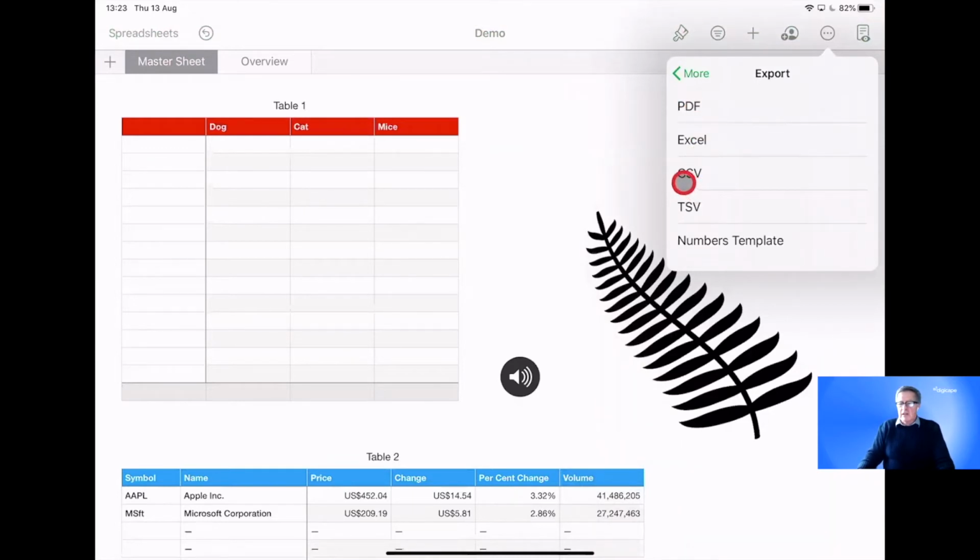You can save it as a comma separated value, which is a typical computer way of transferring tabular data between computers. TSV is a tab separated value. So instead of having commas separating your columns, you have tabs. And you can also save this as a template. So if you've created a document that you want to reuse, but not accidentally overwrite, you can save it as a template.